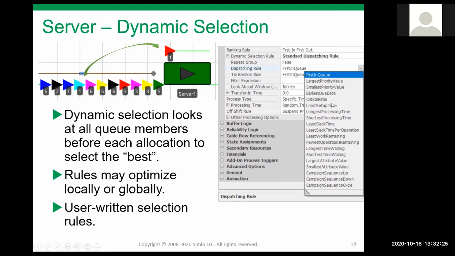Now, critical ratio is what's known as a global optimization rule. And it's somewhat complex if you're not already familiar with it, but critical ratio is the ratio of total processing time remaining to the total due date or time until due date remaining. And so it will look at all of the projected processing time for that entity going through its sequence of production steps and compare that to its due date. And something that has only 1 day left would probably be prioritized ahead of something that had 5 days left.